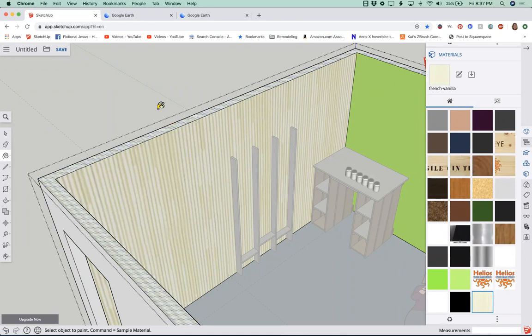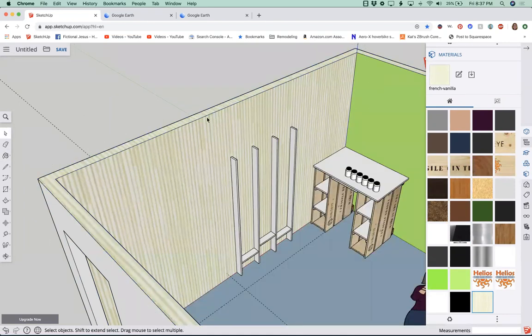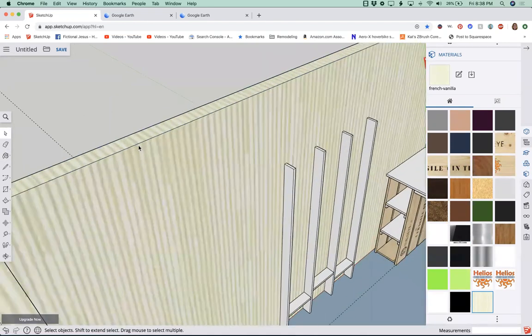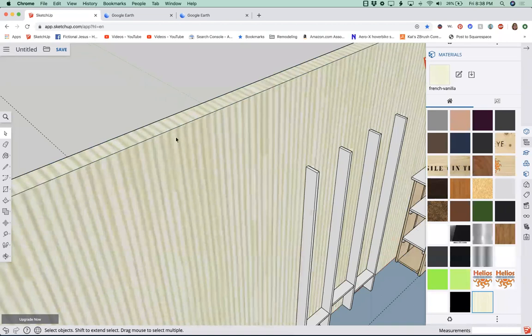So if I paint the top of my wall like that, see how it doesn't quite match up? I could go in and adjust the position to try and get it to match like that. But in reality, if I was doing this, I wouldn't be overly picky about it if it just gave me an idea of what I wanted to do.